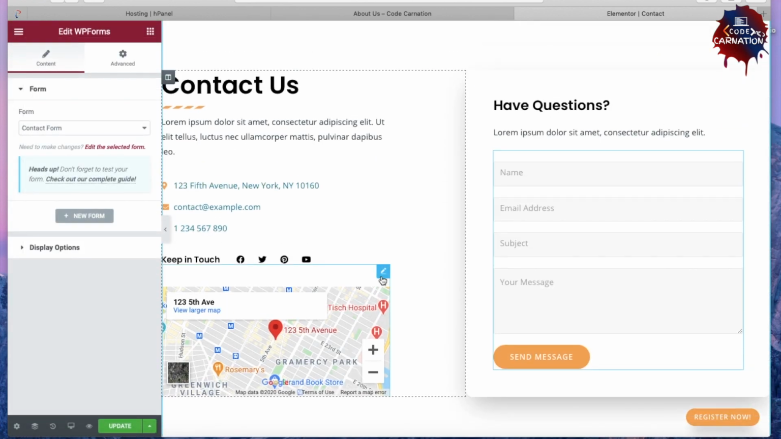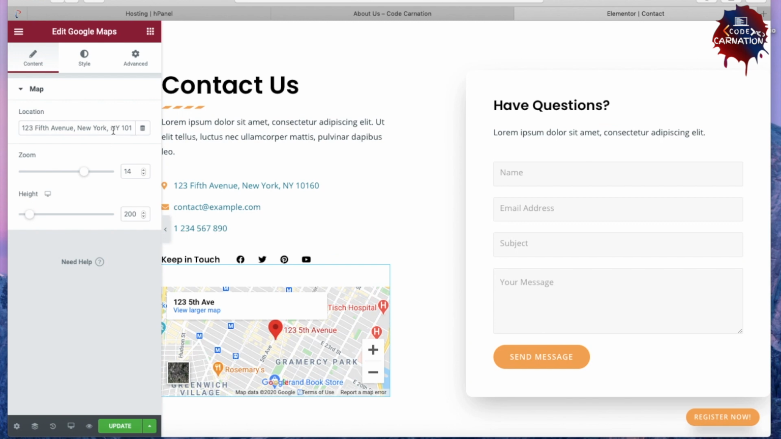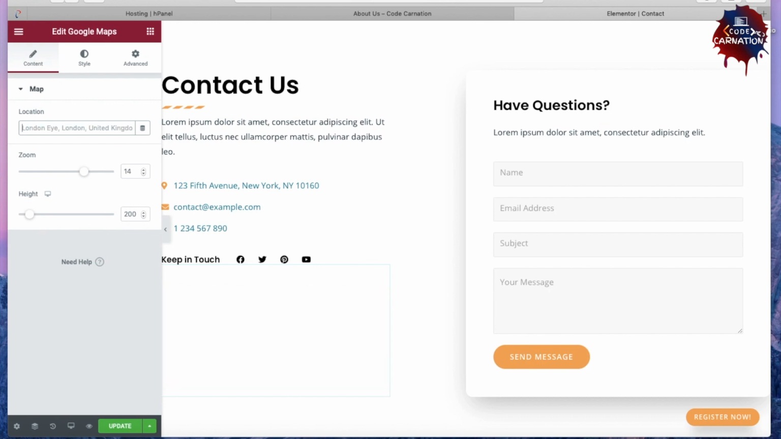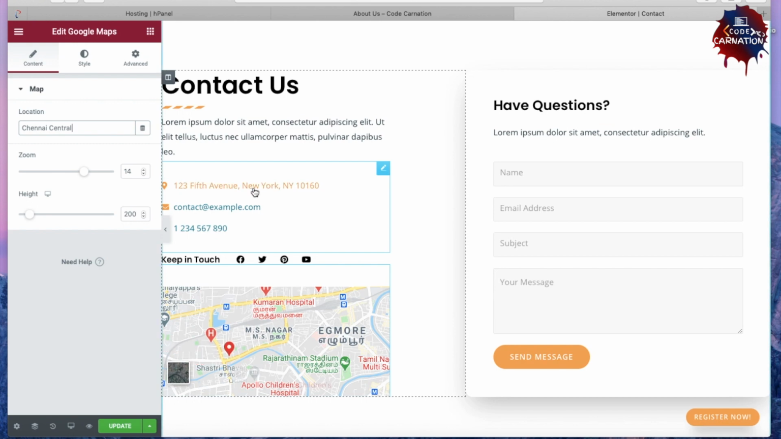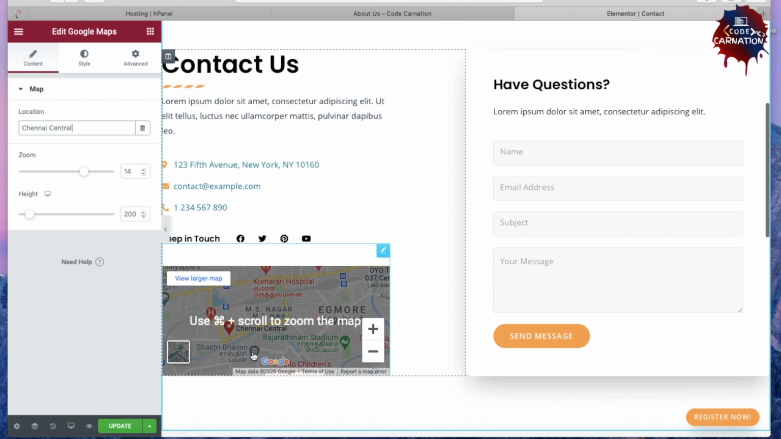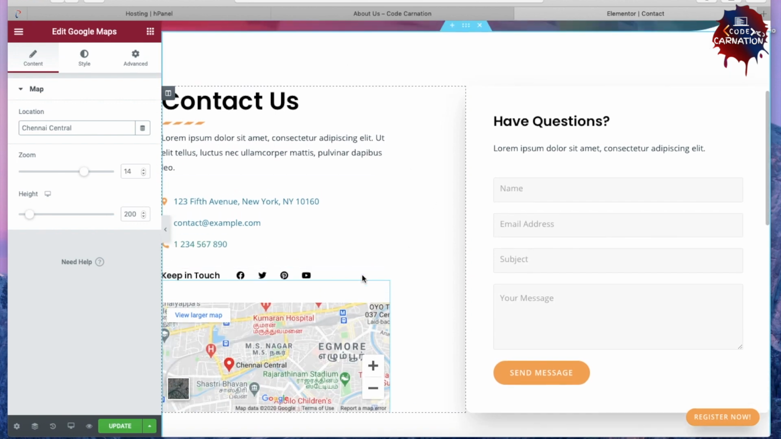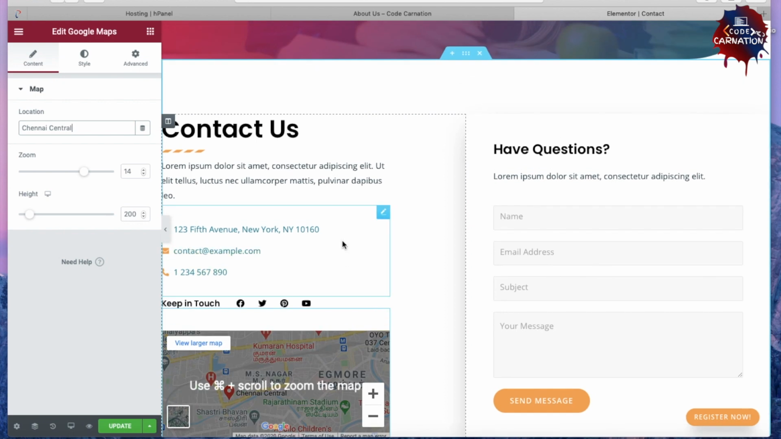So this is it: having any question, they will put the question and send a message to you. It will directly come to your email address. Now we will change the location of the map. Let's change it to Chennai Central. Chennai Central is a big place in Chennai, so it should search it out. Yeah. If I change this, it's just a very manual thing, right? If I'm just changing the address, it is taking to the map.